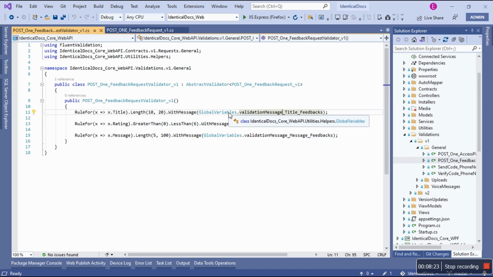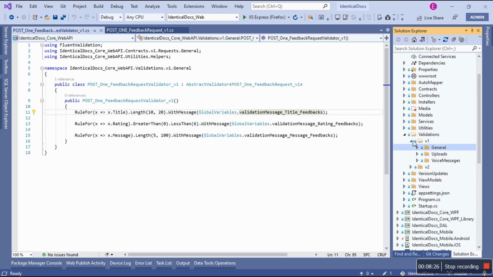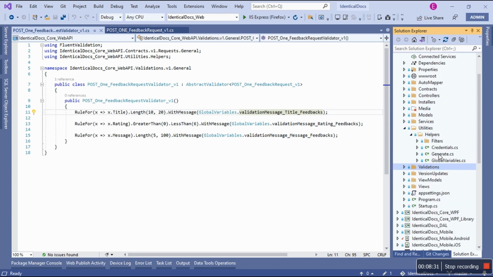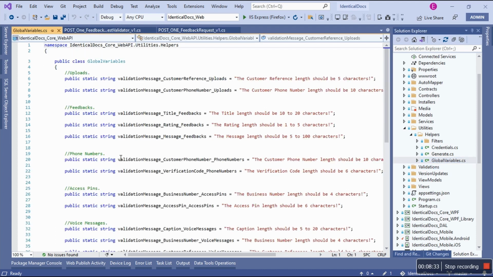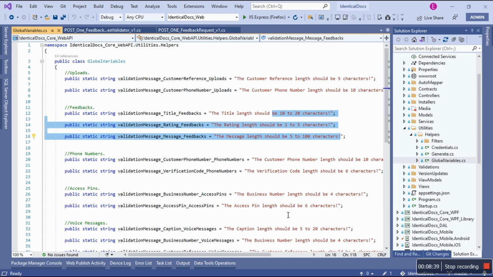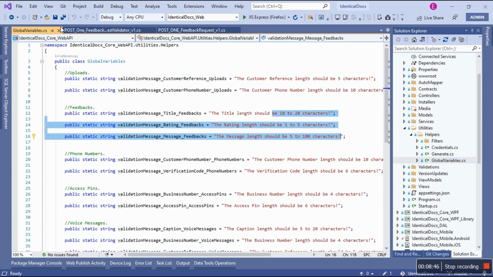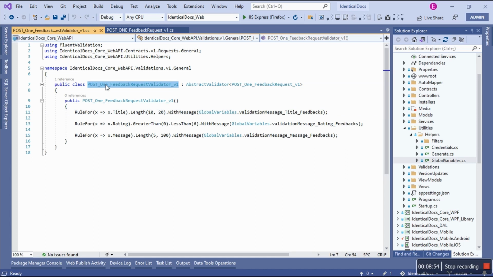This class obviously exists in this project. Let me close this. It exists in Utilities, Helpers, GlobalVariables. Again, it's the same thing that we have in .NET Framework, with our error messages that will be displayed when we test this using Postman or Swagger. So this is the only thing that you need to know. But the last thing: how does it work, because we just have this class? By the way, where is the reference? I'm curious. Let's see.